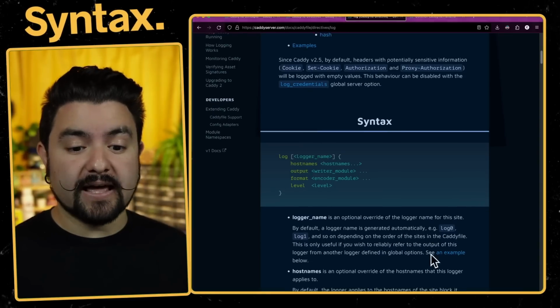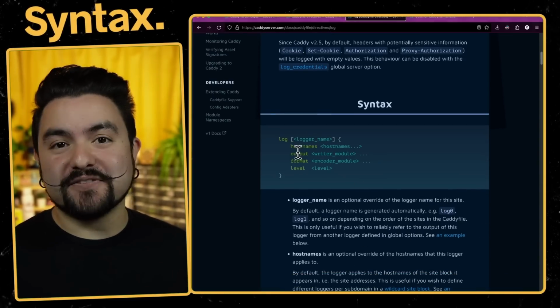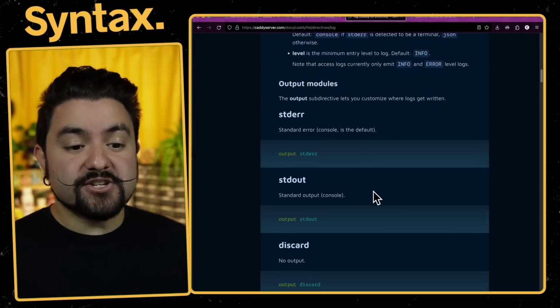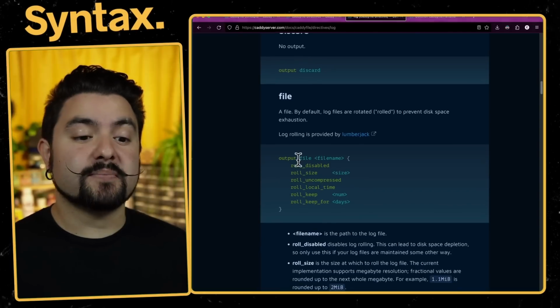And so in the logs, it'll have that name instead of the generated log 0, log 1. And then you can specify an output. You can just output to standard out or standard error, but probably the best thing you want to do is set up file output.